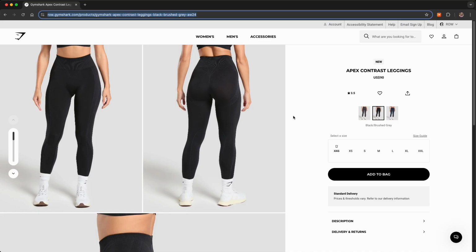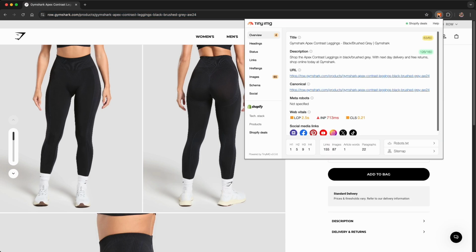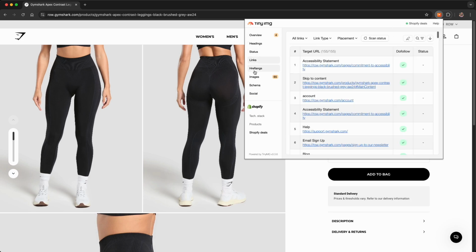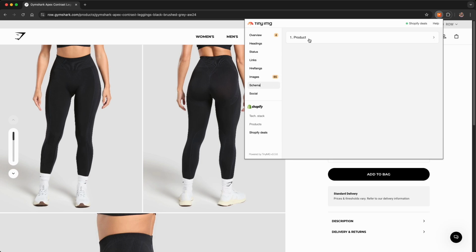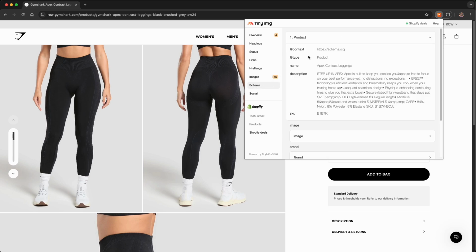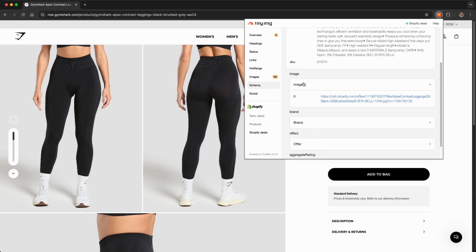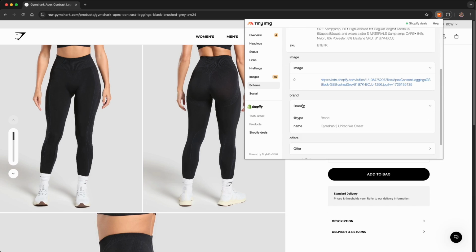Okay, so using the TinyImage extension is simple. Simply go to your desired website. It could be yours or a competitor's. Click the extension up here. Now you can go through the website's overview, headings, status, links, and more. Down here, click Schema to open up structured data. Select product and explore a bit deeper into the different schemas currently active and working. It's the best tiny extension for your browser.